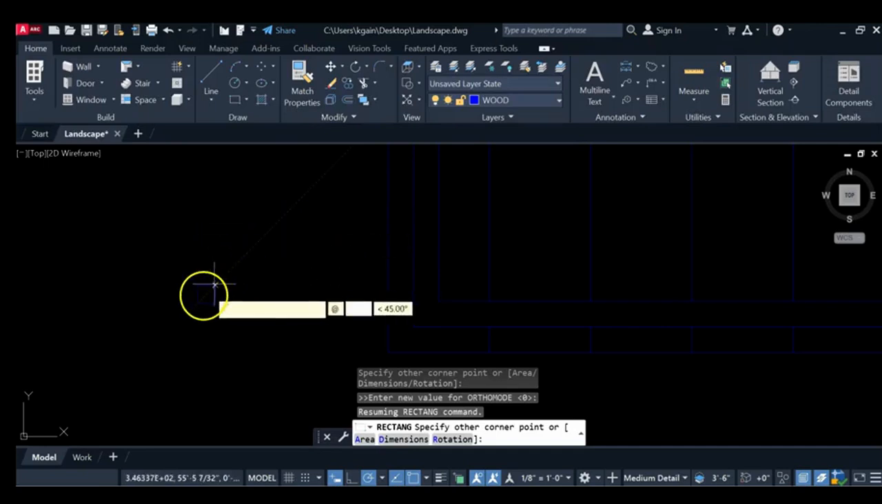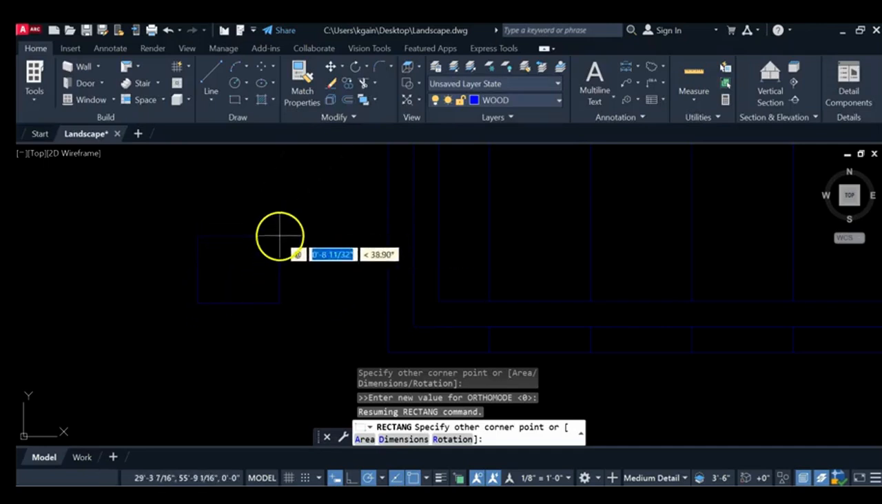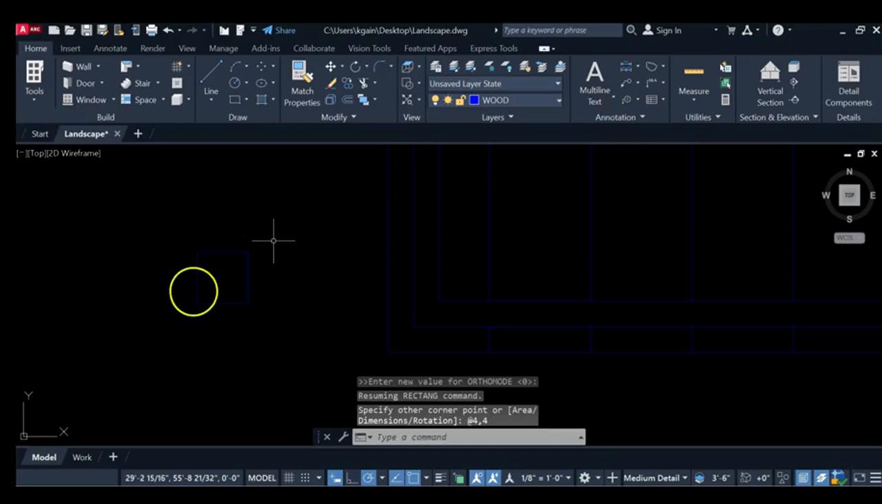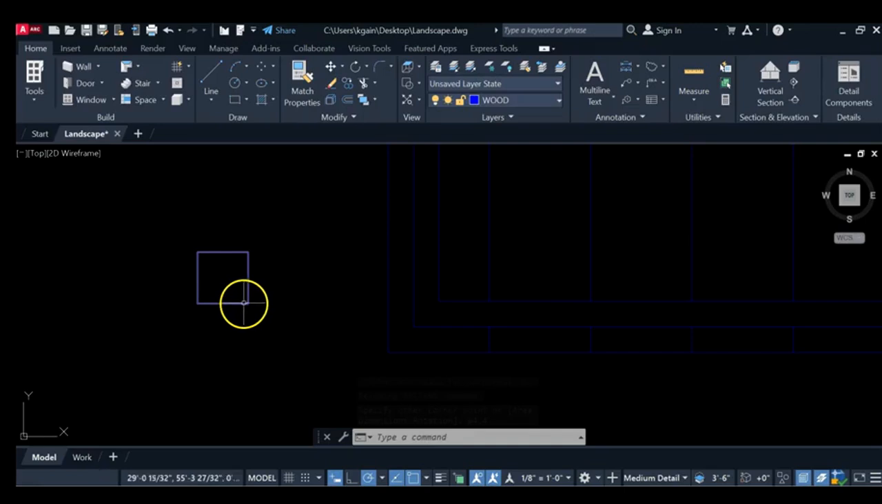So we're going to start at that point and we're going to type in 4, 4. Select enter. So we told the computer at that point we wanted to go over 4 in X and up 4 in Y to create a 4x4 square.